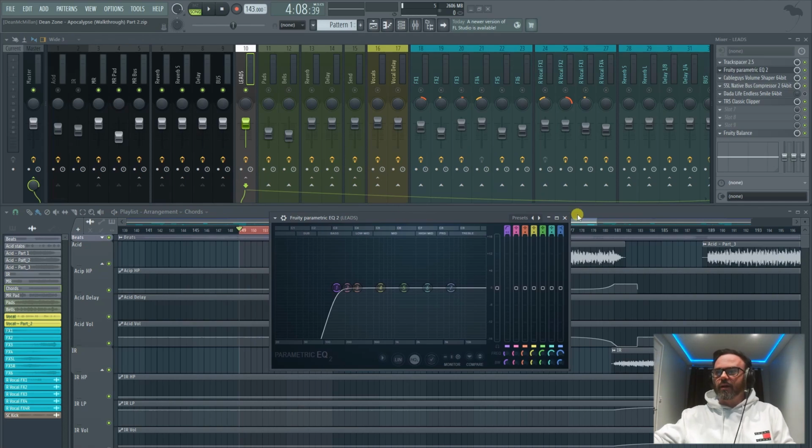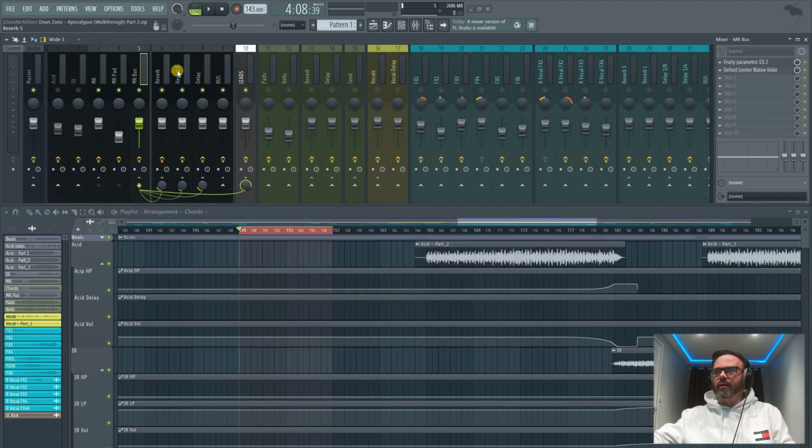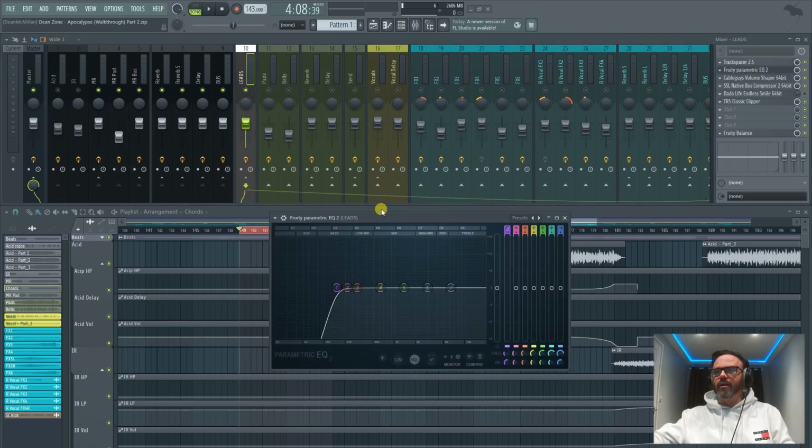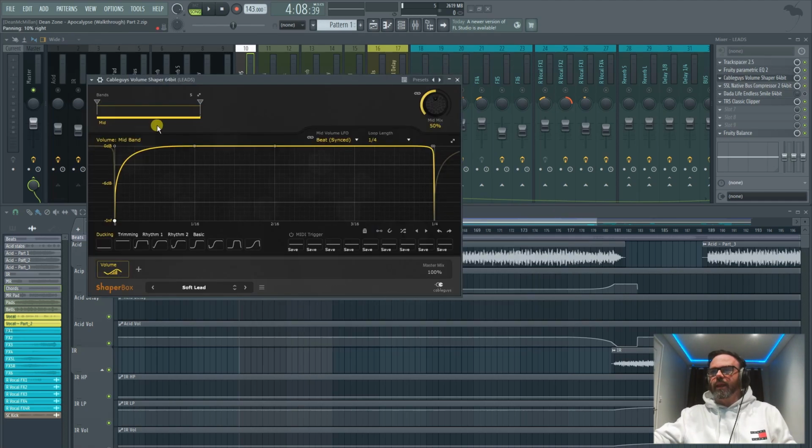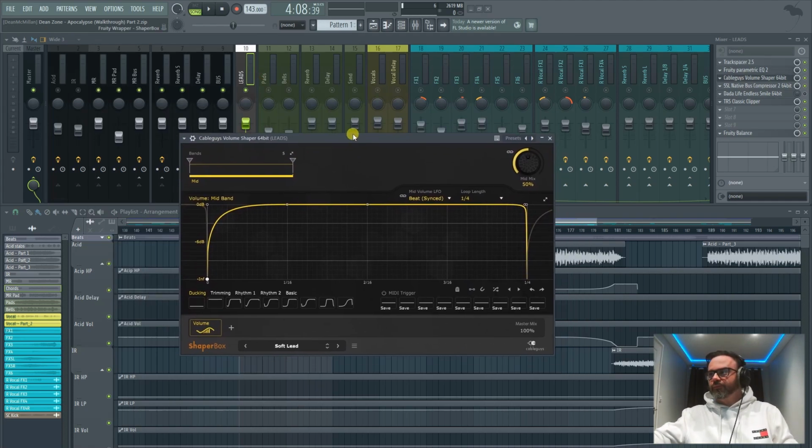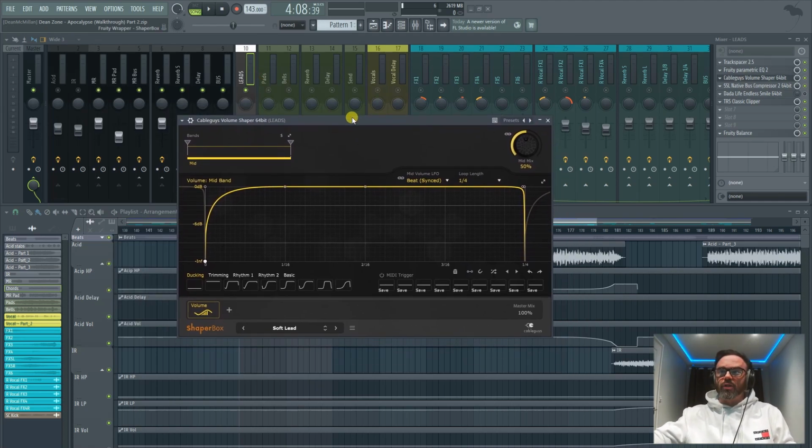Next, EQ, just to carve out again, because all of these reverbs and stuff could definitely bring back some unwanted low frequencies and stuff like that. The next bit we have is sidechainer, Cableguys VolumeShaper to be precise.